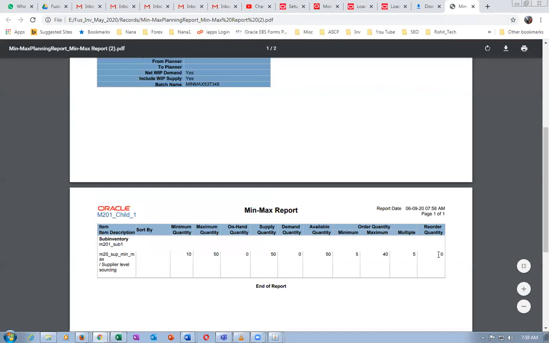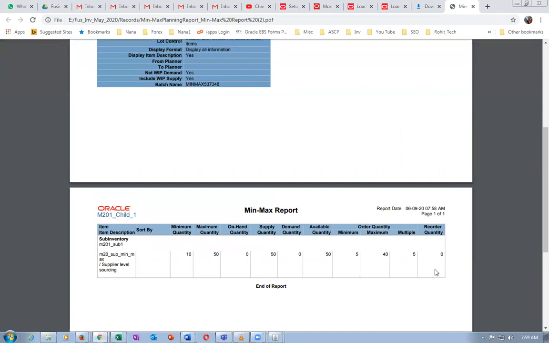Now, it says the reorder quantity is zero. So that means whatever has reached the interface tables of supply chain orchestration is also considered as supply. Can you resubmit it, Nana sir? The restocking is a different activity. If the output is coming, then only it will go into the purchasing area. If the output is not there, it will never go at all. But we have to only run the min-max now.